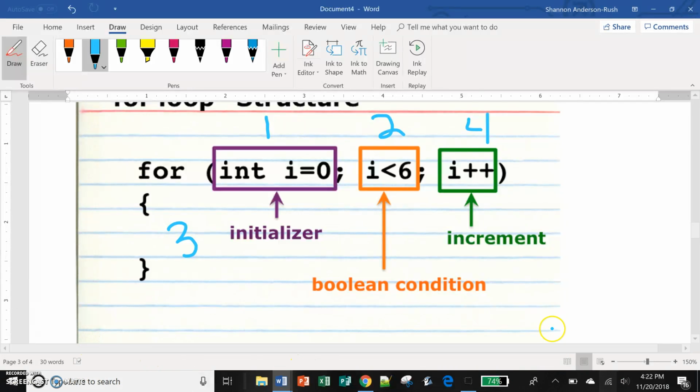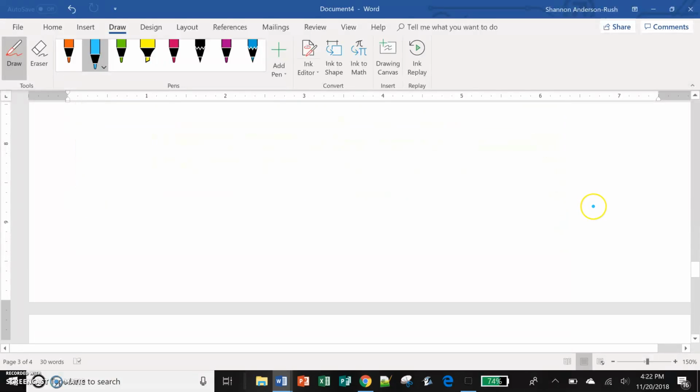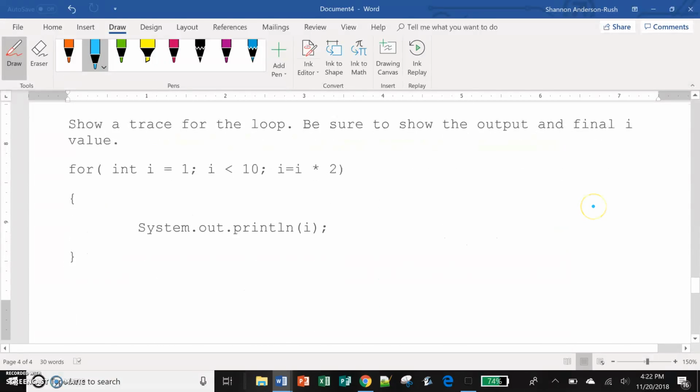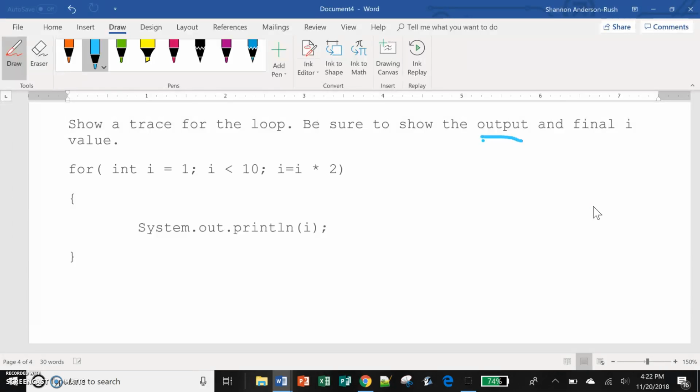So now I'm going to demonstrate using one of the questions from our iterations quiz. And this one says to show a trace for the loop. Be sure to show the output. So we need output and we need the final I value. And we have a for loop where I is initialized to 1. Our condition is I less than 10, and then our increment is going to be I times 2. And the body of our loop will then be to print I.